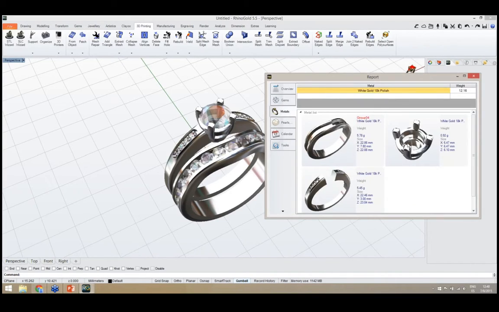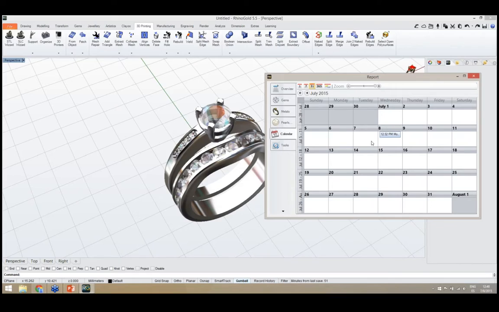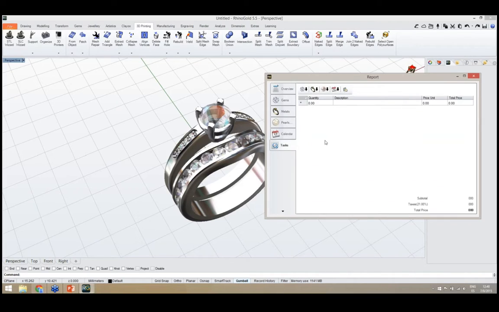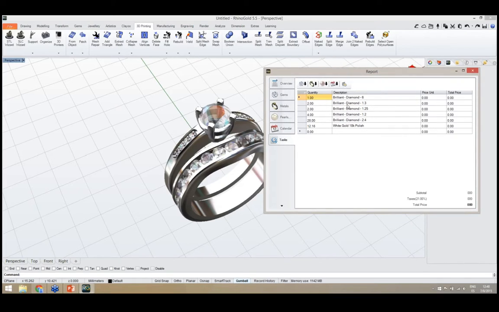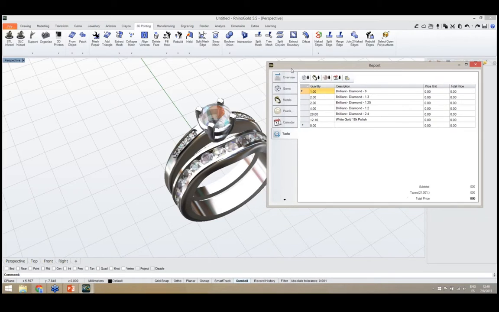Of course, the same with the metal. In this case, we have the band, the head, and the shank. And we can find also the weight for all the components. In this case, pearls, if we have. Also, we can find the calendar, the time we spent on this model, and of course the tasks. If we want to add the gems, I can define the price. I can define the same for the metal. So we can easily define everything and generate a full report for this model, which can be really, really interesting to have all this information in a few clicks.